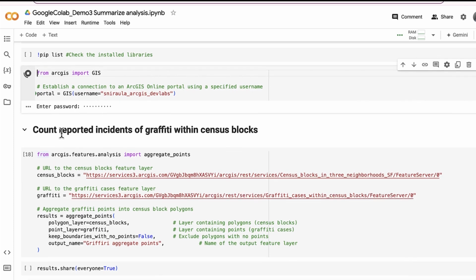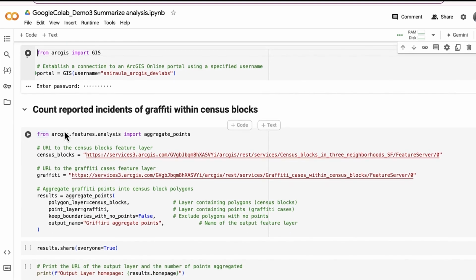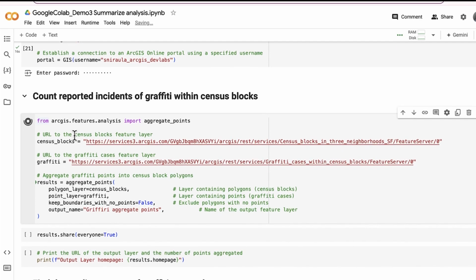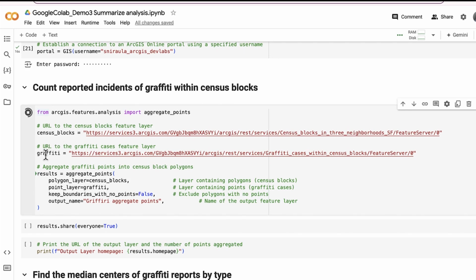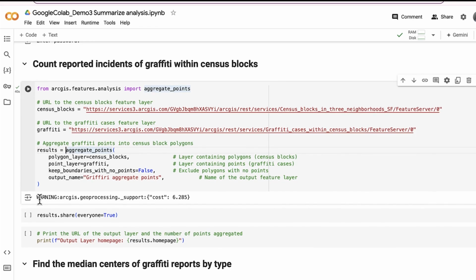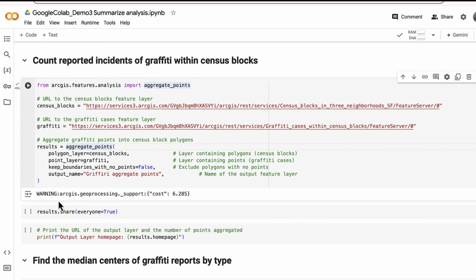For our first task, we will count the number of reported graffiti incidents within census blocks. We will use the aggregate points function from the analysis module of the ArcGIS API. We specify the URL for the census block feature layer and the graffiti cases feature layer. We then use the aggregate points operation to count the number of graffiti incidents within each census block. Specify that we want to keep polygons with no points and provide a name for the output layer.